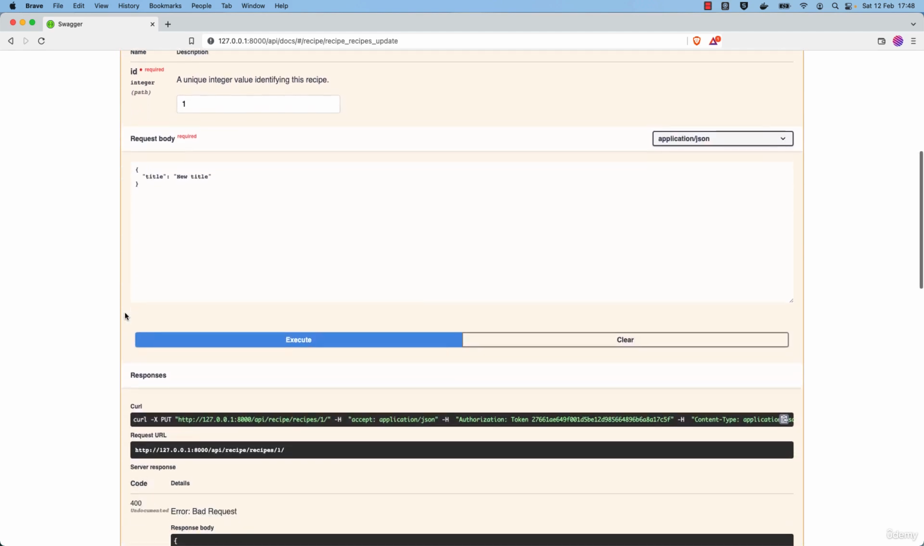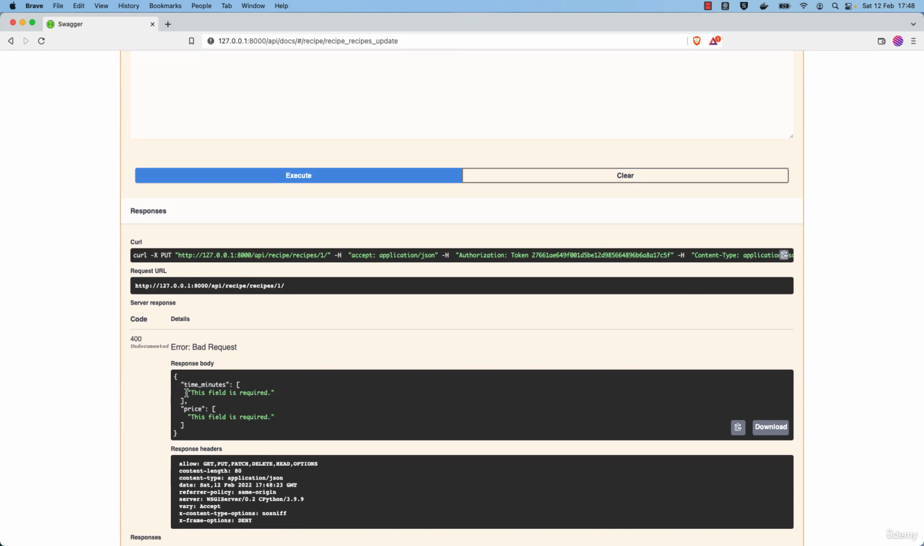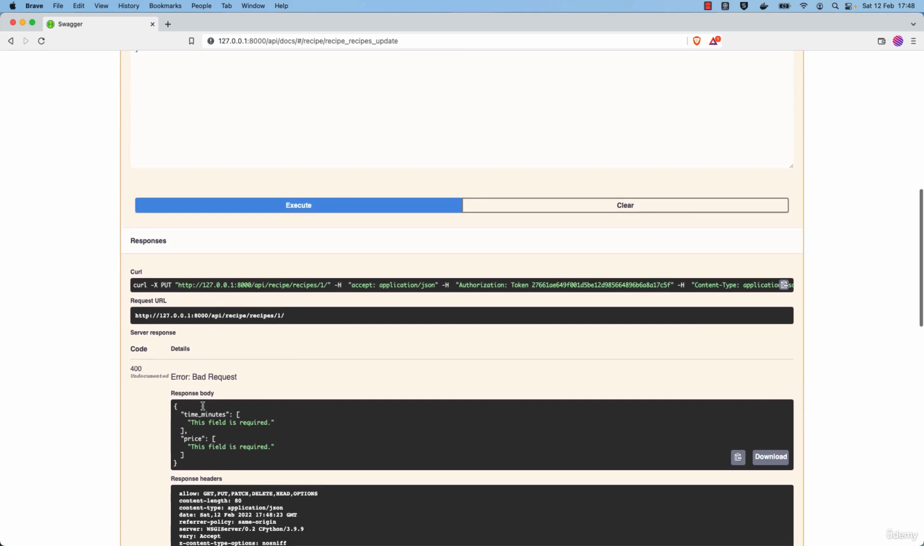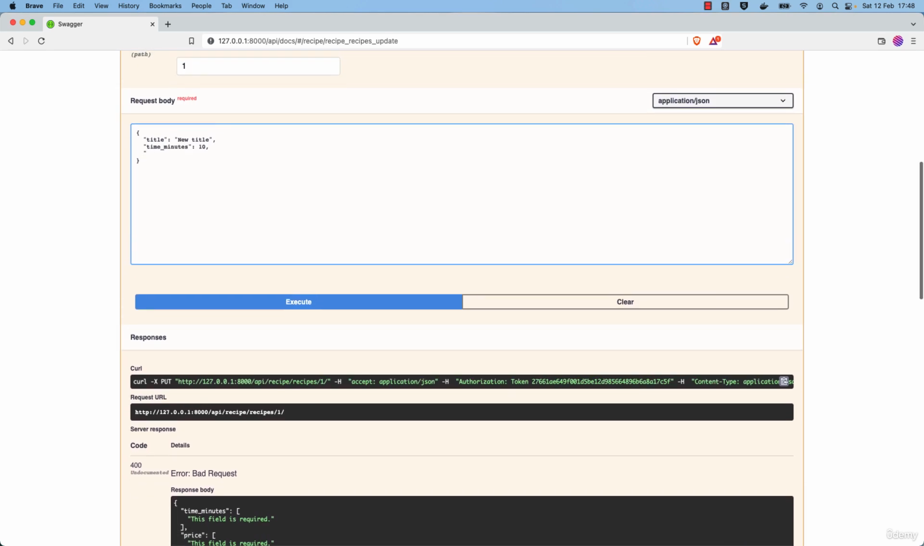Click execute. You can see that we got an issue here. It said bad request. The time minutes is required, and the price is required. So we actually need to provide those in the request here. So we could do that. We'll do time minutes 10, and then the other one was price.